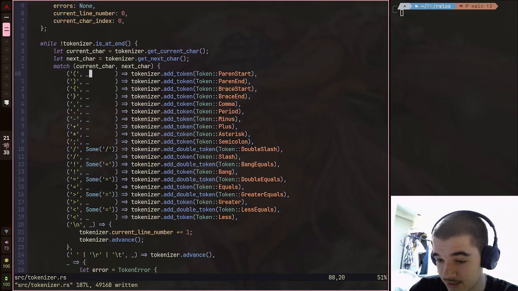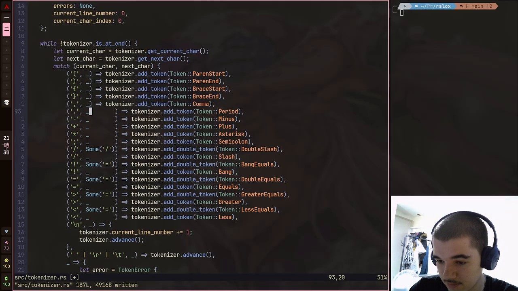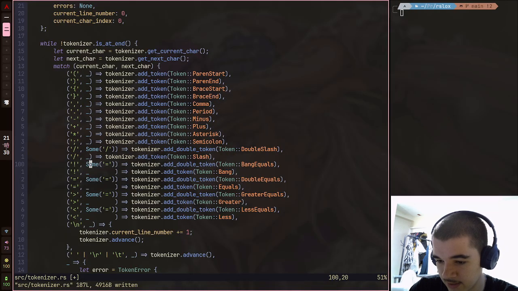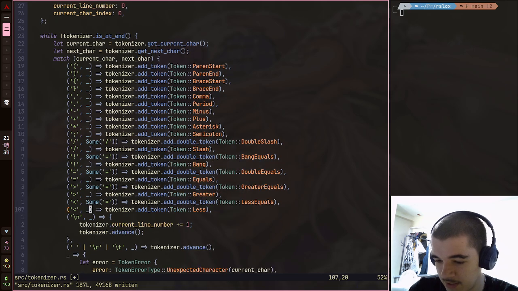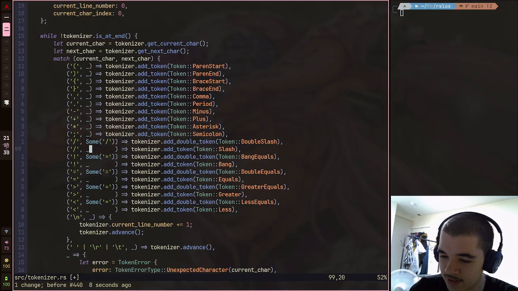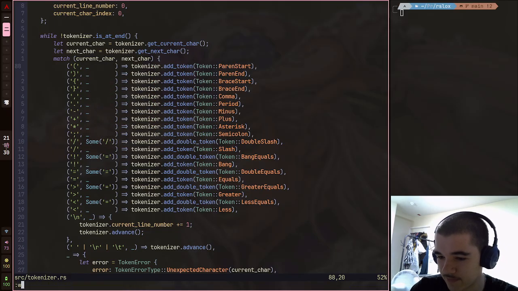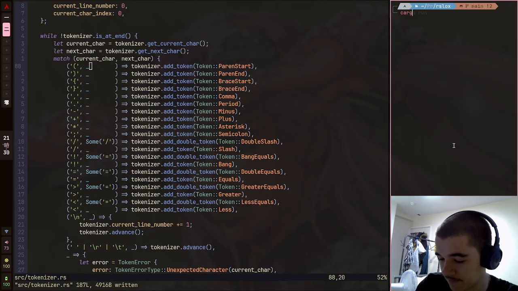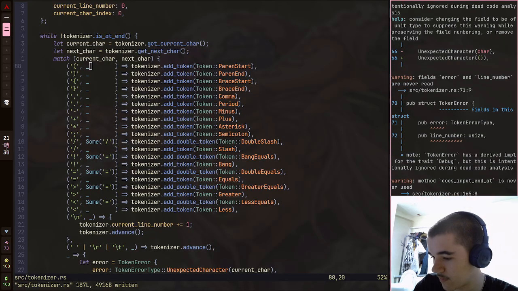I could collapse this. So it's like this. It means the double ones stand out. But then like this just becomes so difficult to read. So I'm not for that. Alright, Cargo build. Good.